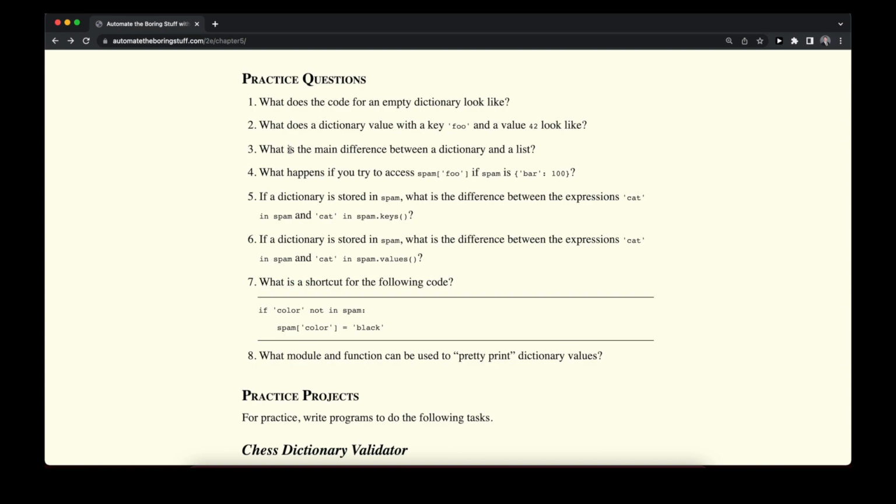What is the main difference between a dictionary and a list? A dictionary stores key value pairs, and the keys can be of different data types, for example integers, but also strings, and they are not ordered. A list, on the other side, is always ordered, and the implicit key is always the index, it's always an integer.